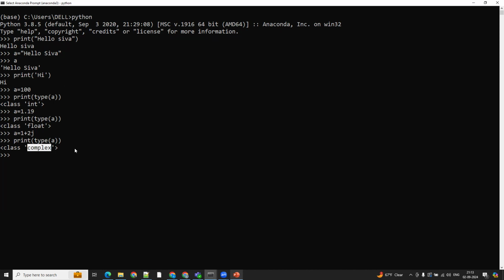Yes, that's it. If you want to know the address of the complex number, I already told you what command we need to use. What is that command? Instead of type, what we need to take here? id. id will give you the address. Backend in this particular memory location, this value is stored. That's what you need to understand.